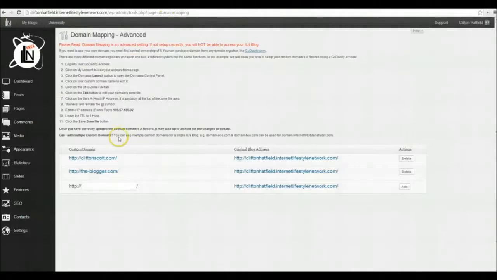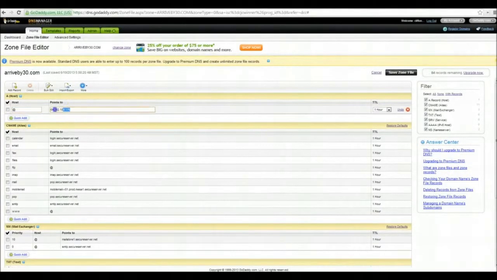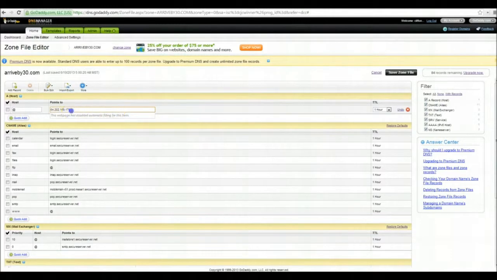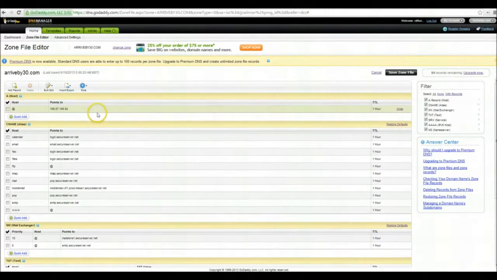So let me go back here and edit the IP address to point to this one. I'm going to go ahead and copy this. I'm going to right click, copy, come back here, click on it again, and let me paste. Yeah, there we go. So I pasted it. Now I just clicked off of it and added it there, but I have to save it.